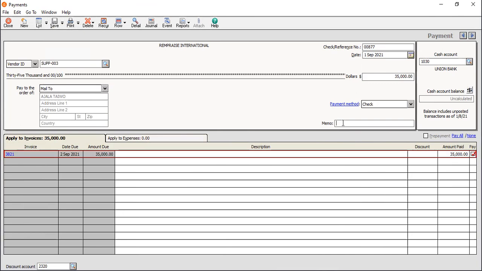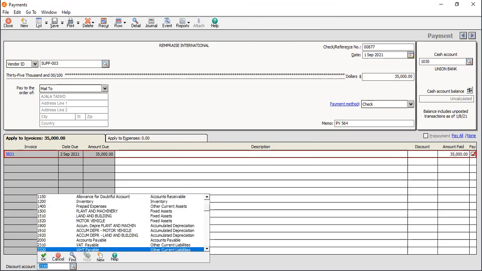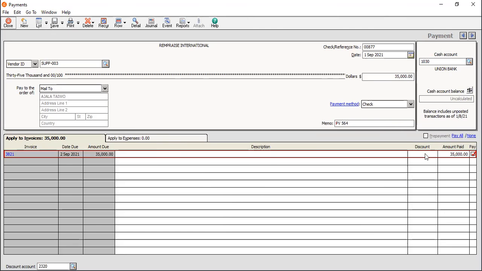Okay, let's say PV number 564. But sir, if you look down, that discount account, there's a figure there. Yes, the figure is just the chart of account number. It's telling you that anything you put here is going to this account. Discount account, that's where the money is going. Are you getting me now?